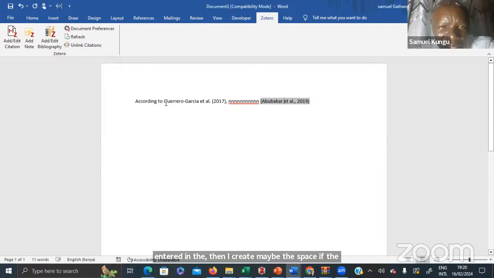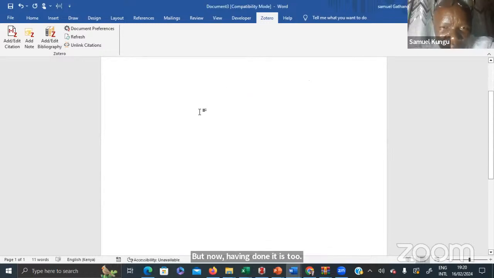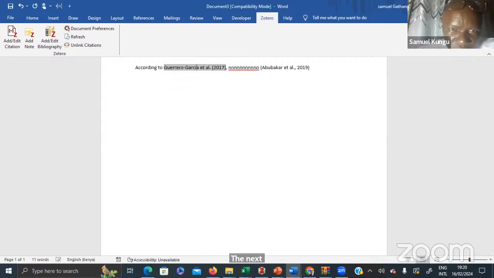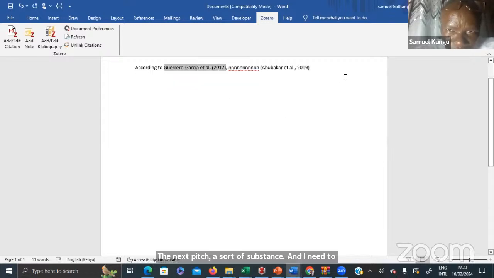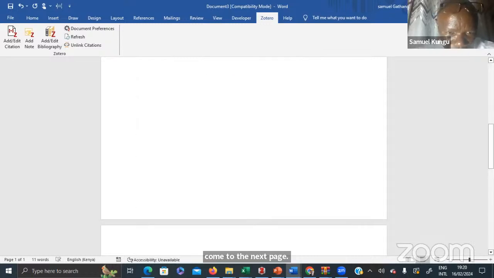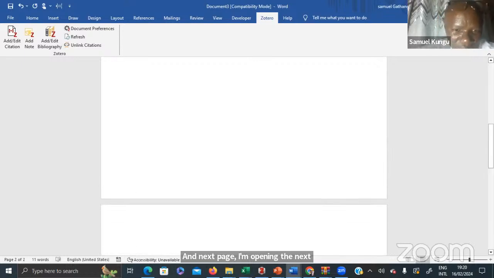But now, having done these two, immediately you do the first one, you should come to the next page. I need to come to the next page. You click there, you enter, and you come to the next page. I'm opening the next page, and it is here. Then I type the word references.